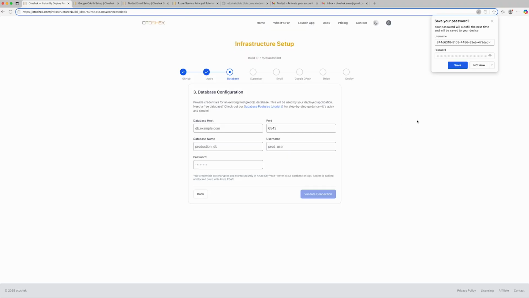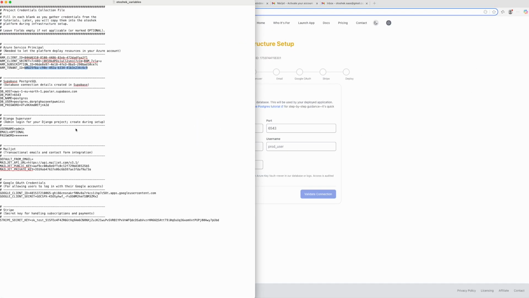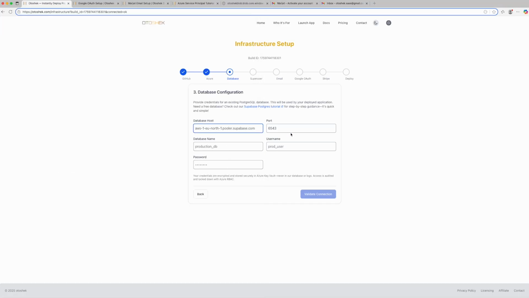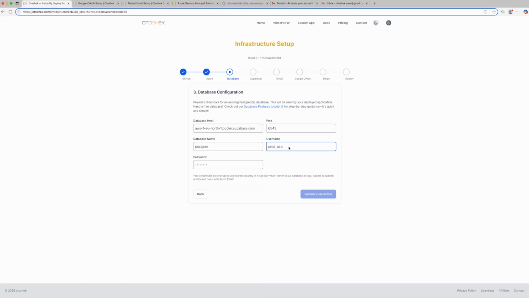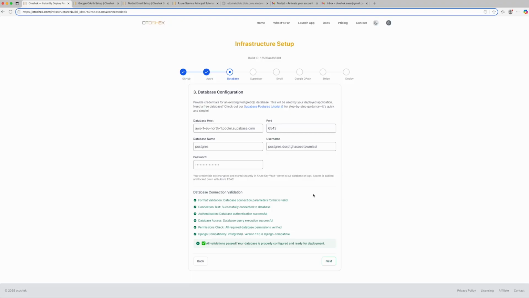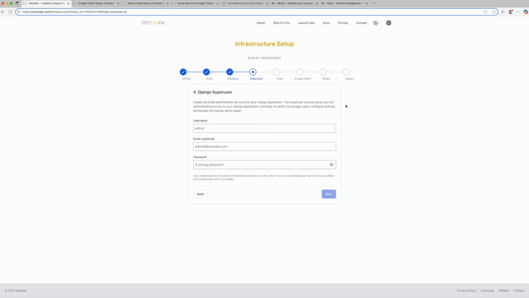Now we're in the database configuration section. We'll copy the database credentials from our file, the ones we got from Supabase, and paste them here. Then click Validate Connection to test authentication, permissions, and compatibility with Django. Everything checks out, so we click Next. Next is the Django superuser configuration. Here I'll create a simple user, give it a password, and click Next.